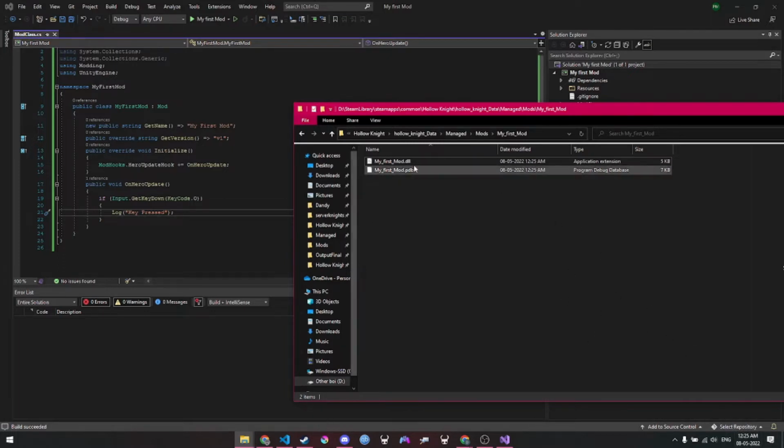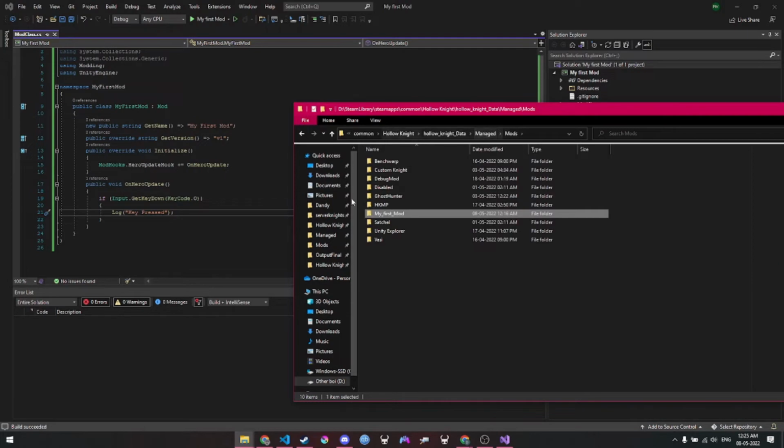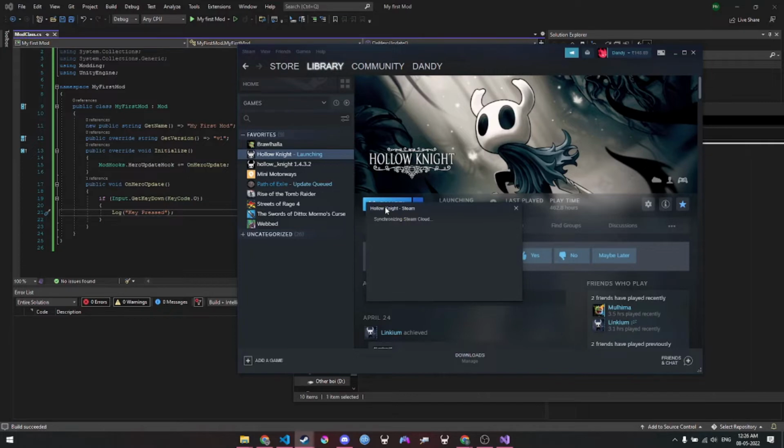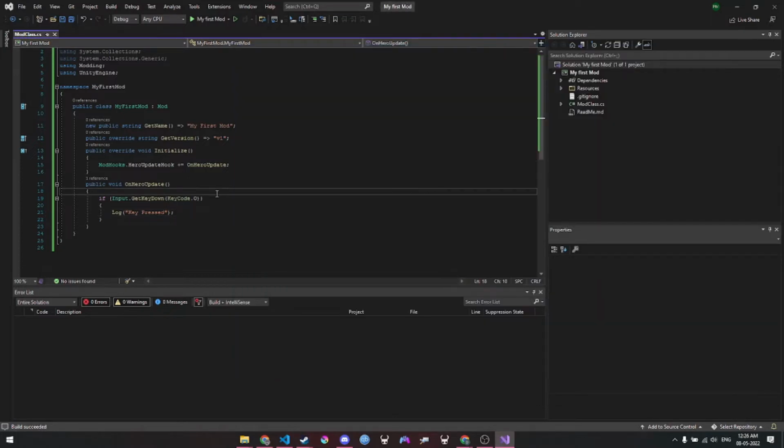And so now that we have the mod built and installed into our game, we're going to run our game and see if the mod is installed. So let's do Hollow Knight, play, and start Hollow Knight for us. In the meantime, while it decides to start, we can look at what the mod actually does.